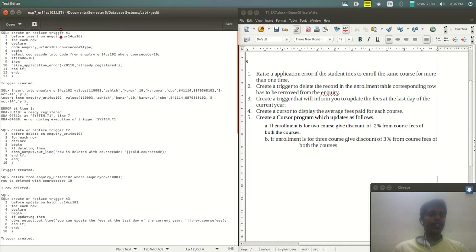First I create a trigger using the syntax create or replace trigger and the trigger name, and then the event, like before inserting a value into the inquiry table, the table I have. I'm going to check for each row. There are two options, each row or a single row, so I'm going to check for each row. If any row is getting inserted, then I'm going to run this code.